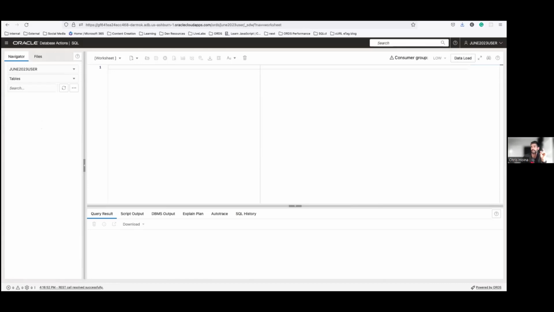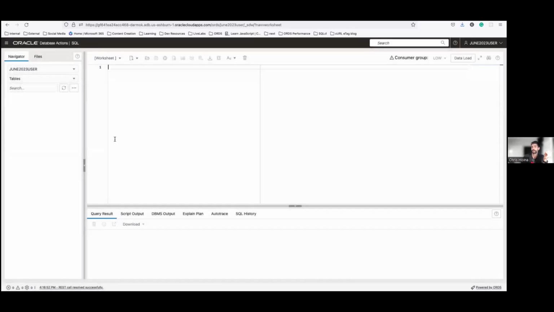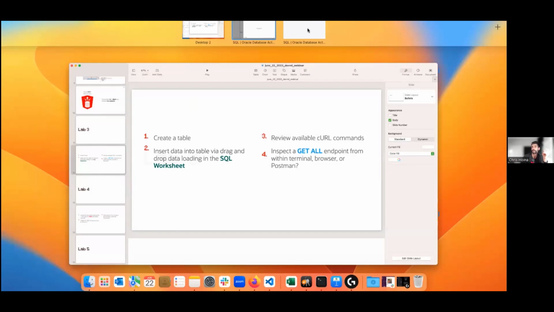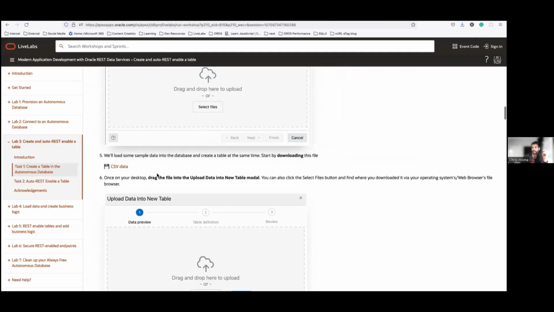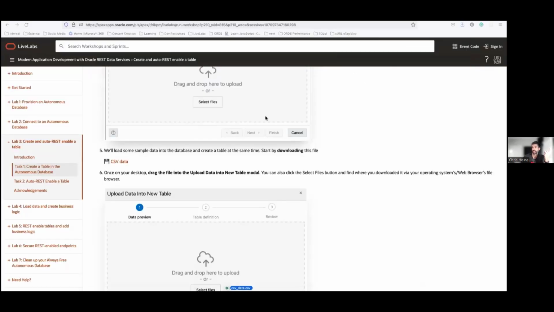Now I can click this data load button here to load data. I'm going to move this thing out of the way here. I can load data through here, but I'll just do this here. Okay. If you're in the lab, the CSV is hidden here somewhere. It's right here. That's our CSV. So I'm going to download that and I'll open it.